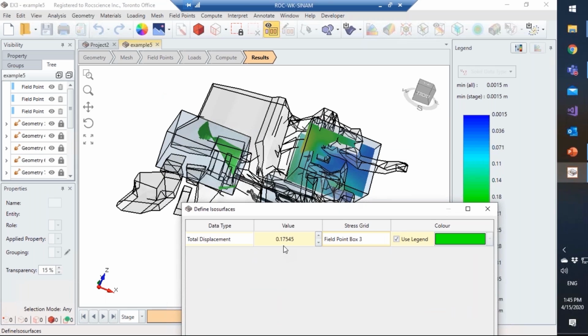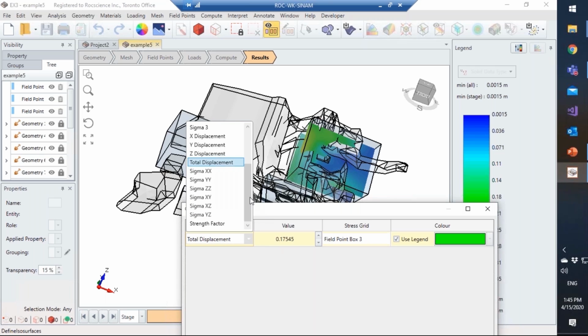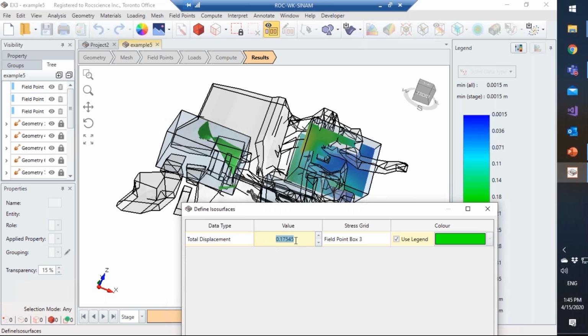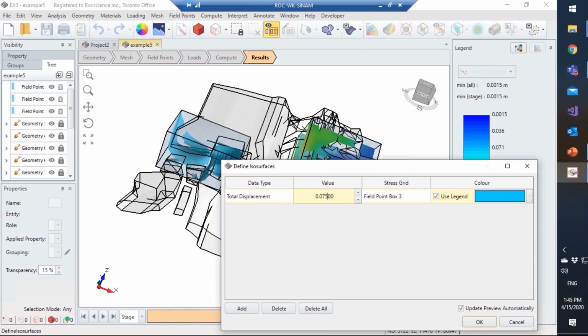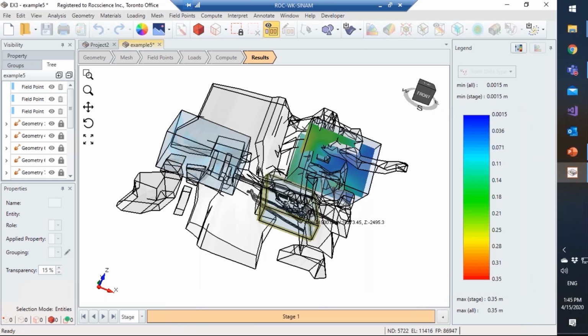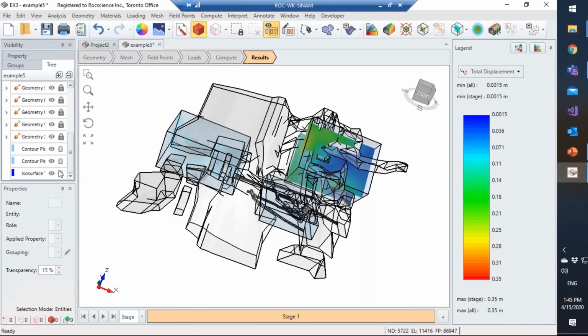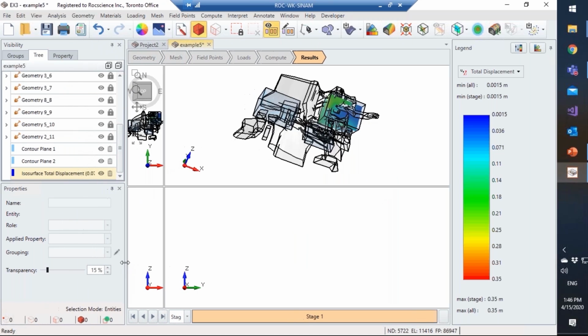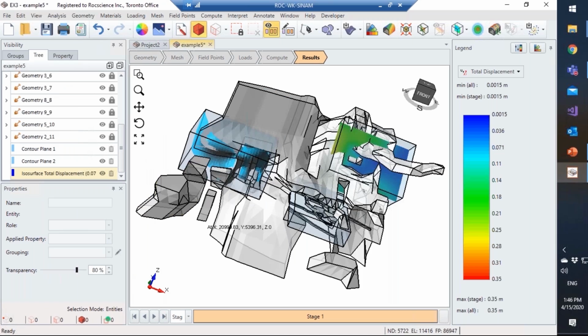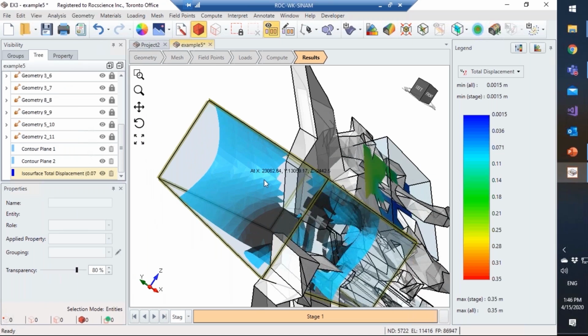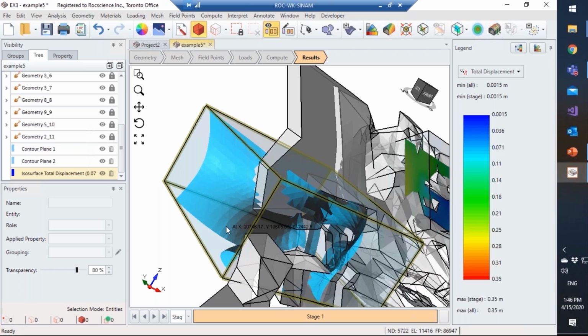All the points on this surface have the same value, based on the data type that the user picks. For example, it can be sigma 1, sigma 2, mean stress, or total displacement, based on the value that the user is inputting. Let's say 0.078. You can see the shape of the surface has changed. So if I want to make it more obvious, let me click the surface and increase the transparency. You can see all the points on this surface right now have the same value.